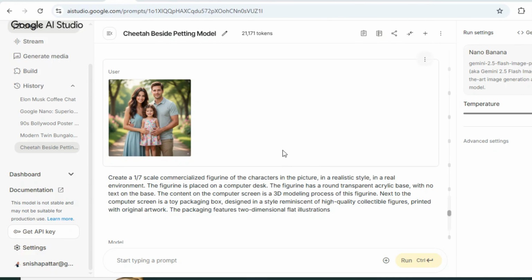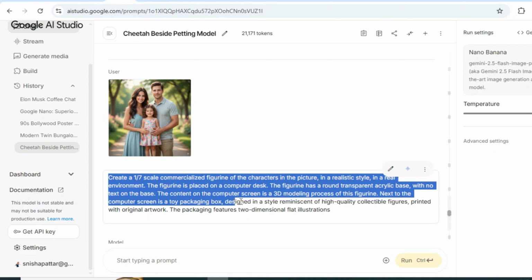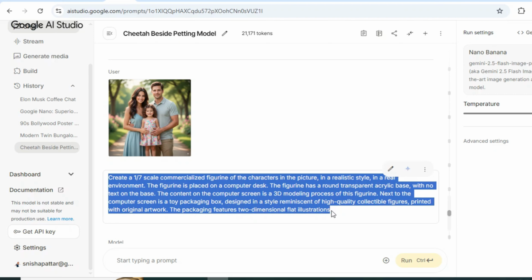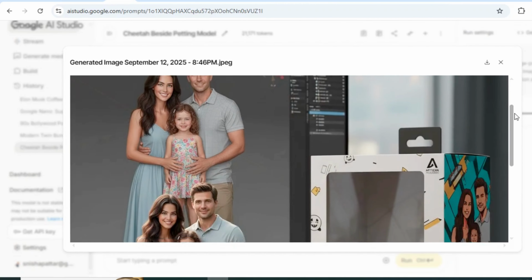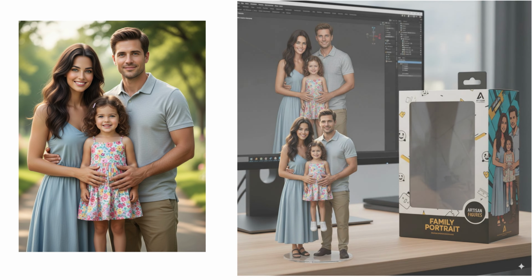All right, next up, let's see how to create 3D models using Gemini Nano Banana. Just upload your family photo, then use this prompt right here. And don't worry, I've put the full prompt in the description below. And look at this. Absolutely amazing! The result is mind-blowing. All right, friends, let's move to the next one.